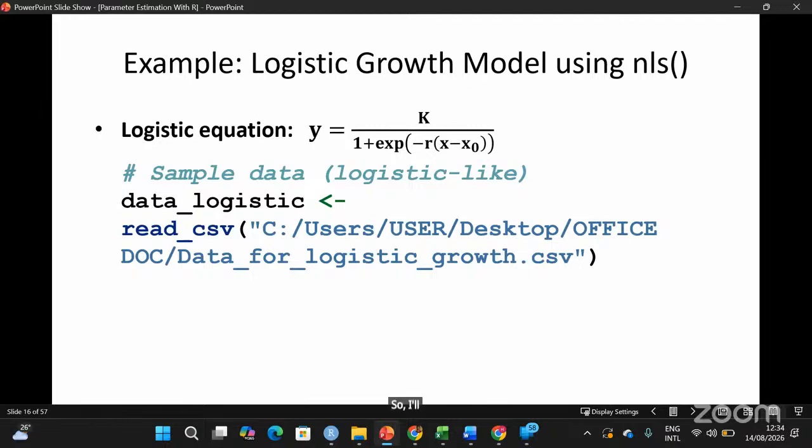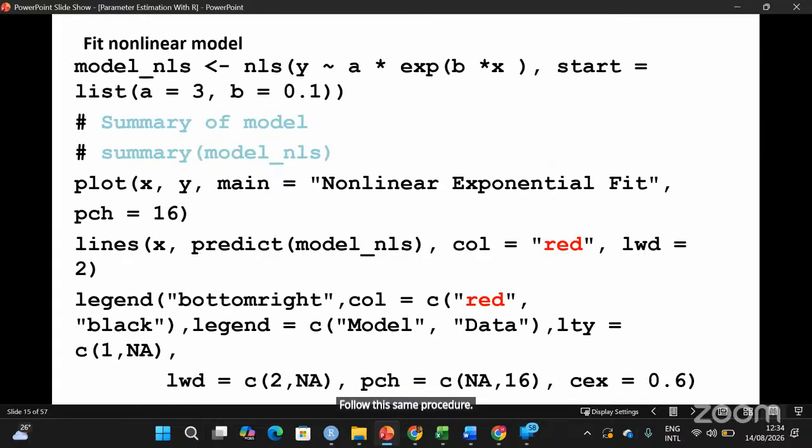So I'll give this as an assignment. Let's do it. Follow the same procedure. Model this. Then you have your NLS. Use this function. And then you put in the model here. You type in that model. Then you put your initial guess for each of the parameters.